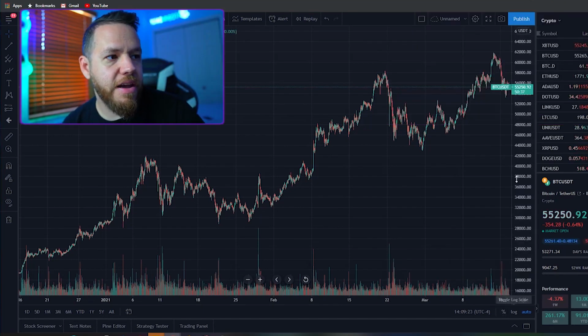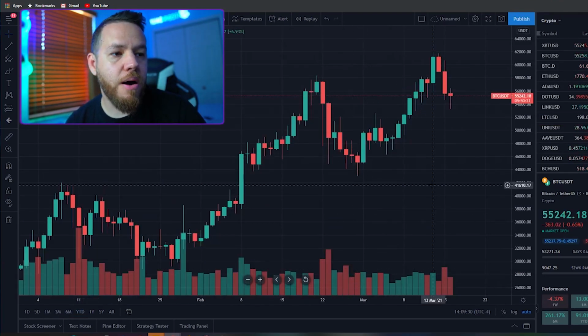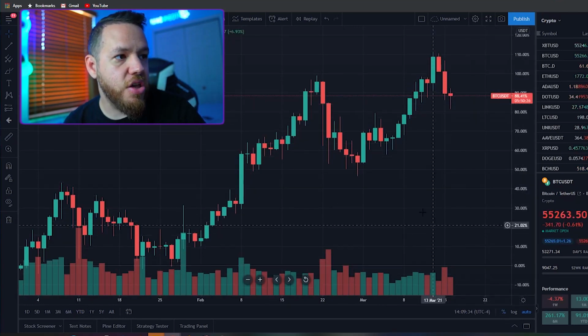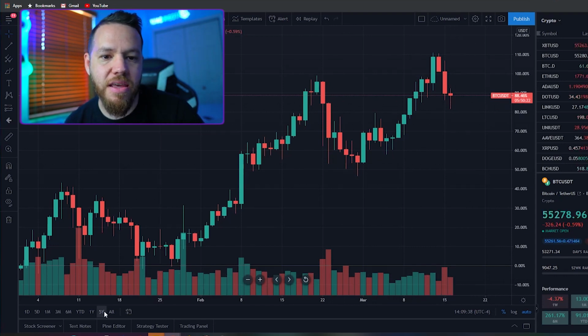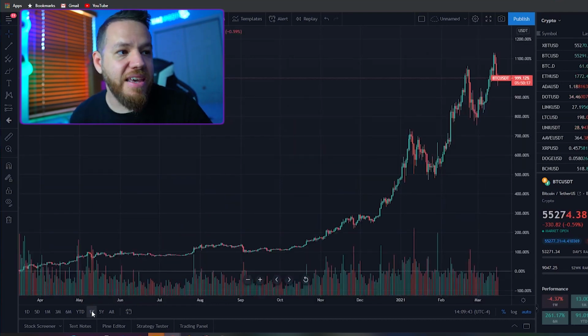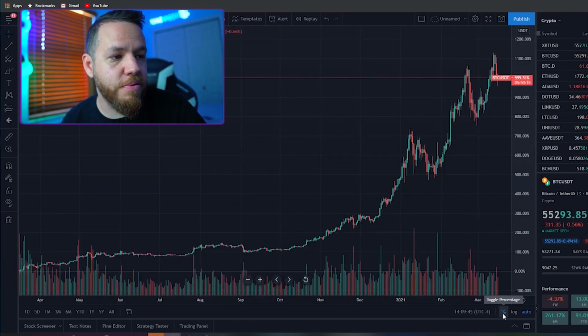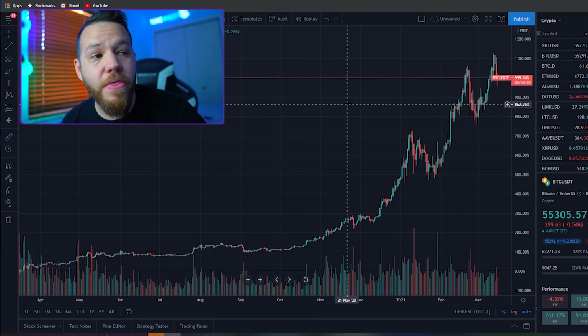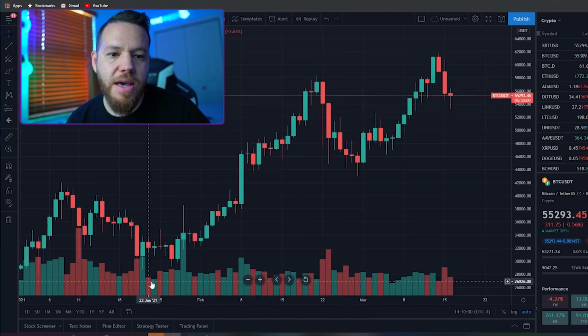And then over here, instead of seeing in price, you can see in percentage. For example, if I wanted to go to year to date and know what Bitcoin has done year to date, I could hit percentage and it shows me that Bitcoin is currently up 88% year to date. If I wanted to see what Bitcoin has done in the last 12 months, I could hit 1 year with the percentage on, and it shows me that Bitcoin is up basically 1000% in the last 12 months.